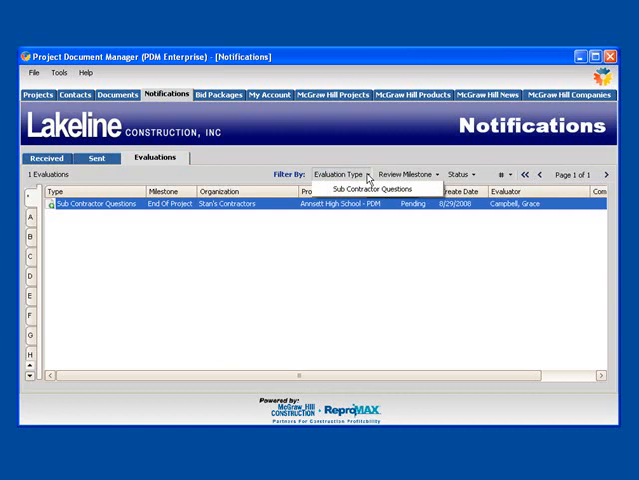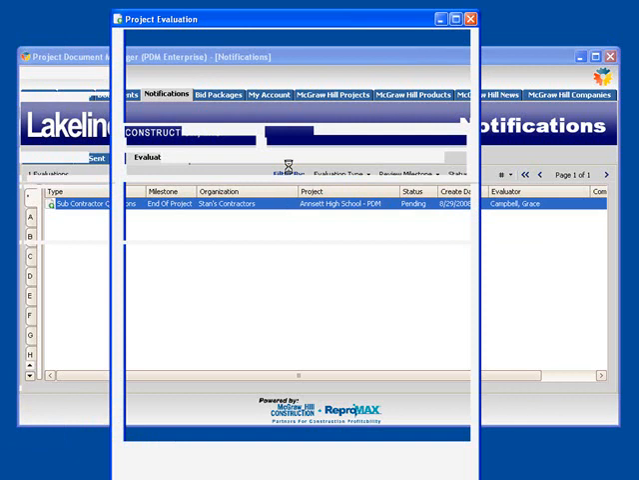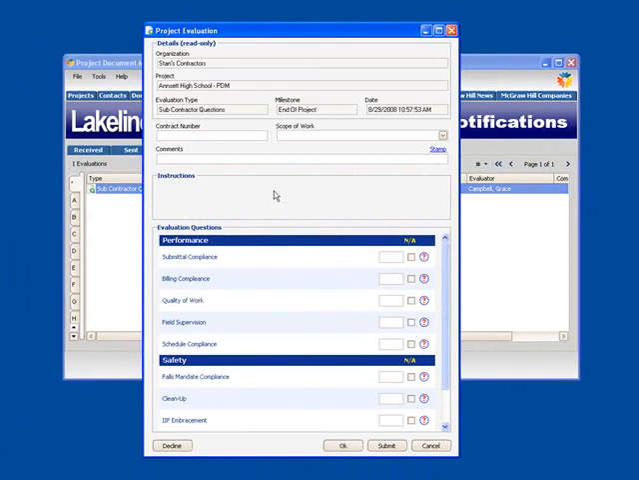I can sub-search by the different types of evaluation types, the review milestones, as well as existing statuses. I'll double-click on the evaluation, and now I can see a list of questions. Initially, I'll validate the organization, the project, the type, as well as the milestone and the current date, and I can put in any associated contract number and any scope of work that's associated with this evaluation, as well as any comments. But the primary goal of the screen is to fill out this evaluation.